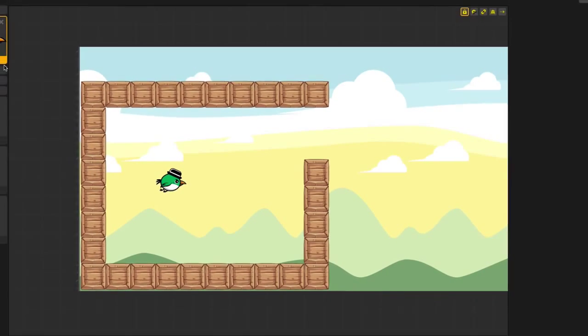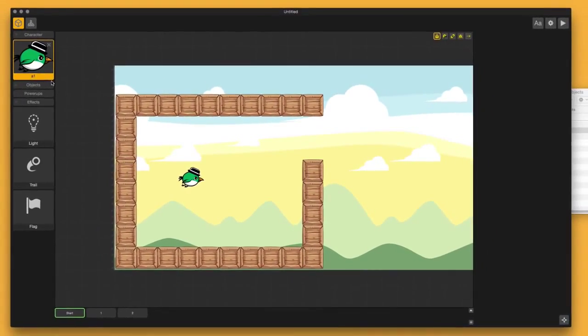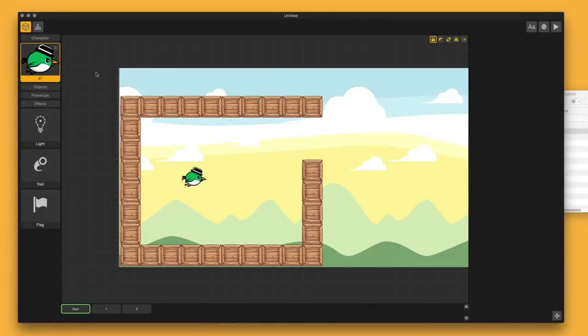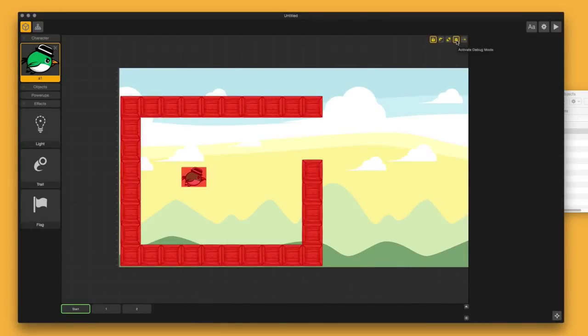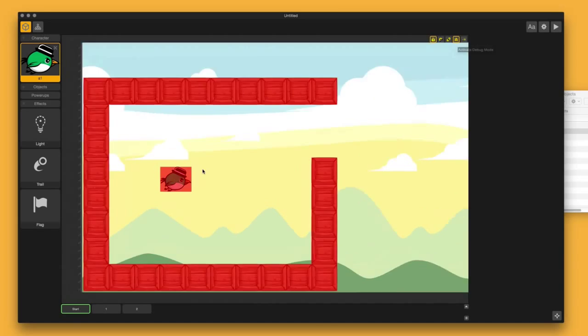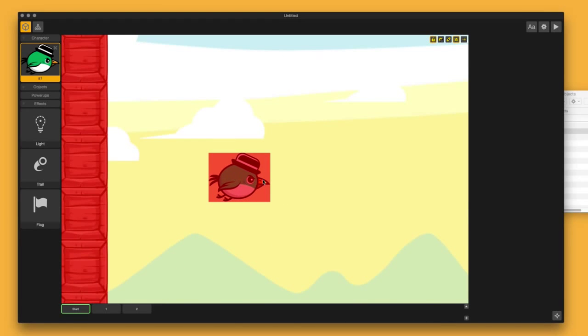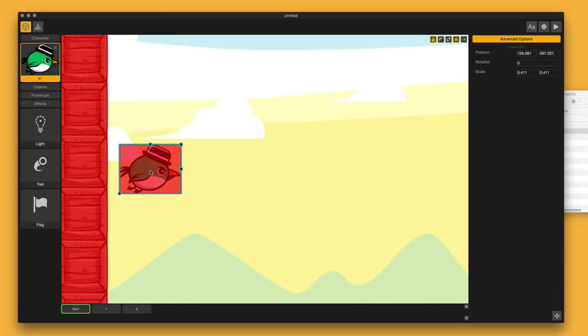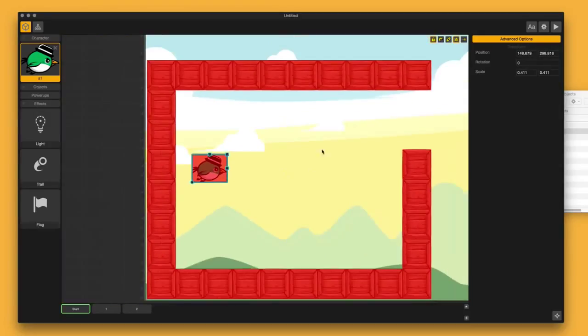So this brings me to one last point I want to bring up in this intro video, and that is collision shapes. When I click on this debug mode button, you can see the collision shape. And for example, the character has a square collision shape. This means when he runs into a box, he's going to be just like a square running into the box. This is what BuildBox actually sees. BuildBox doesn't see the images, it sees these collision shapes.